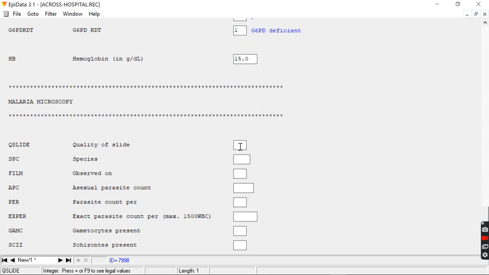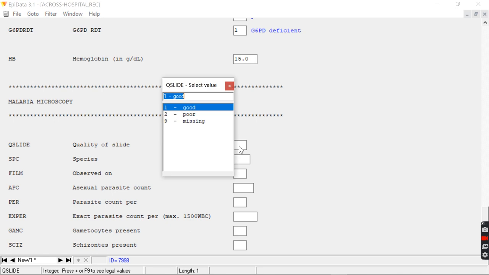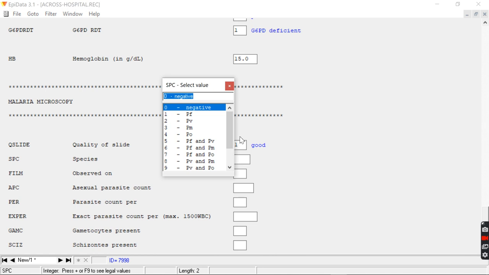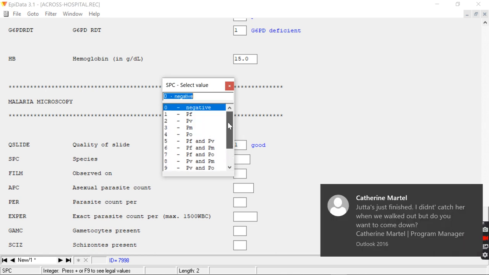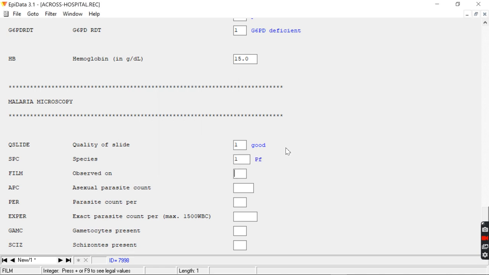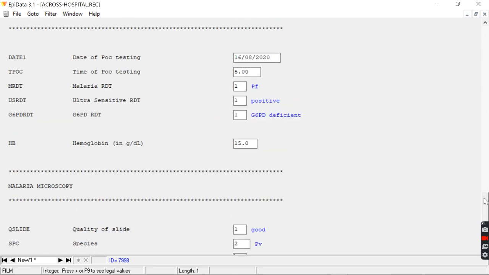Next, we want to know the quality of the slide for the malaria microscopy. If you press F9, you can see your different options, and these could be good, poor, or missing. Let's assume this quality of the slide was good. We want to know the species. Again, press F9 if you're unsure. Here we have all different kinds of combinations. We again say 1. Kindly note that in this case, if this was a PV infection here by microscopy, it would not detect the discrepancy to the RDT.